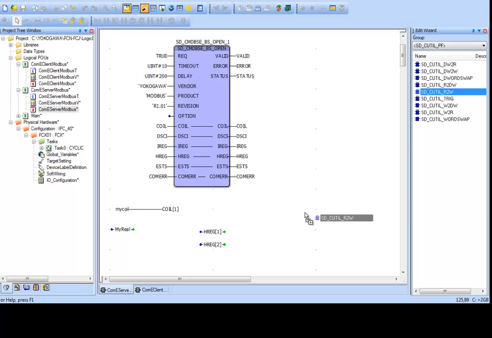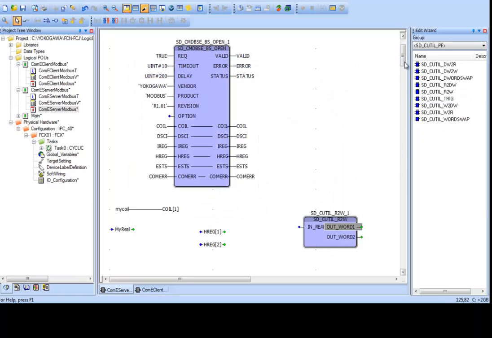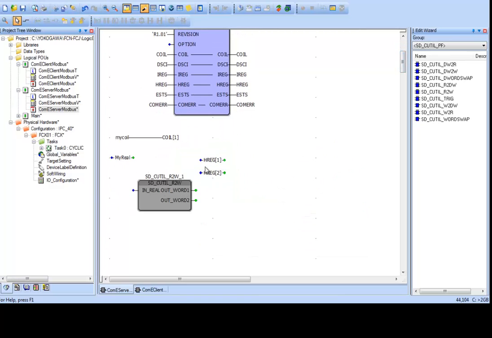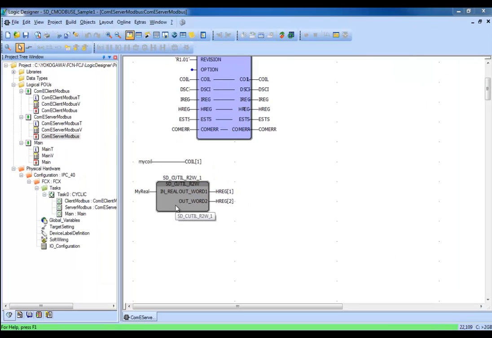So if I grab that and drag it into my POU page, you can see that I've got this nice function block here that I can now hook up my words to. I can put the second holding register on the output OutWord2, and I can put the first holding register on the output OutWord1, and then I can hook up my real number into it. And now we can go ahead and set the controller settings properly and compile the program.